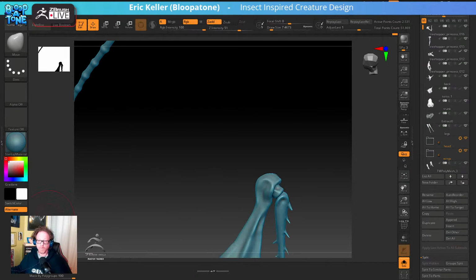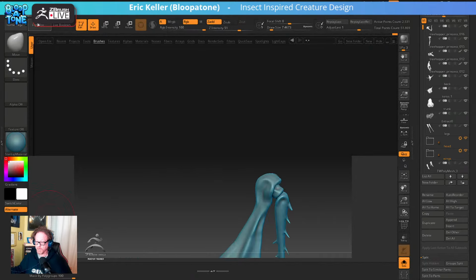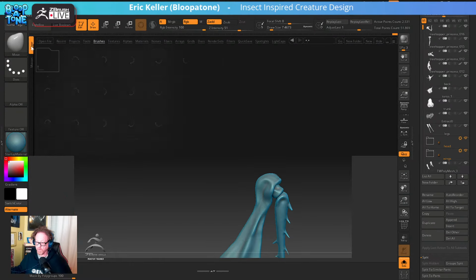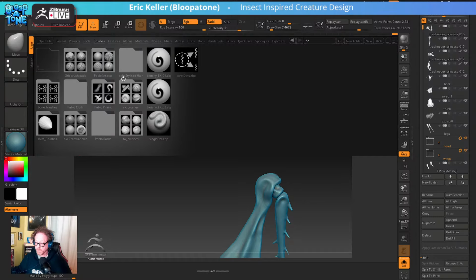It might be slightly different because of the new version of ZBrush, because they've changed the way that user data and ZBrush data is stored. So in other words, let's give this a try here. What I'm going to do is go to my SK brushes. So this is in my user folder.